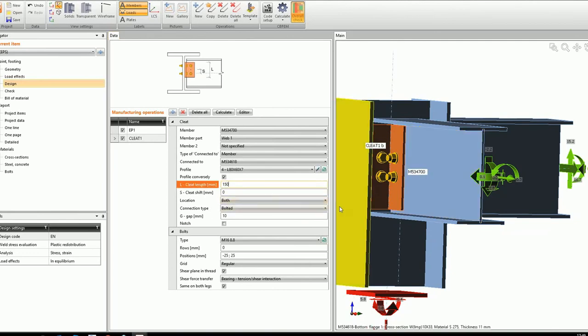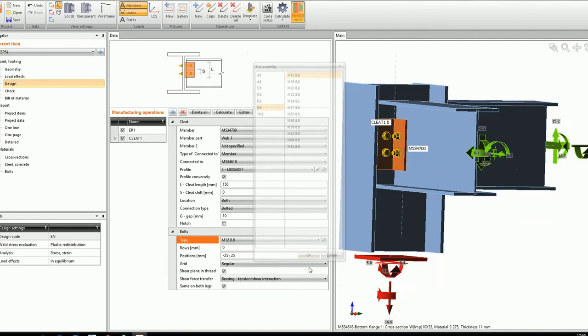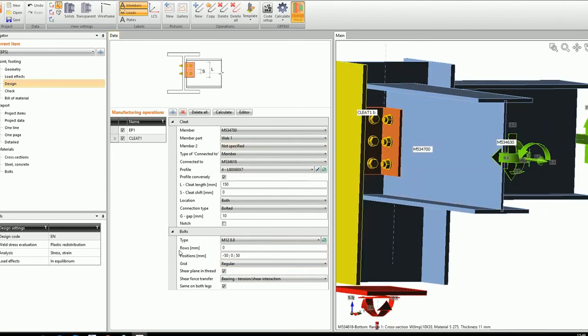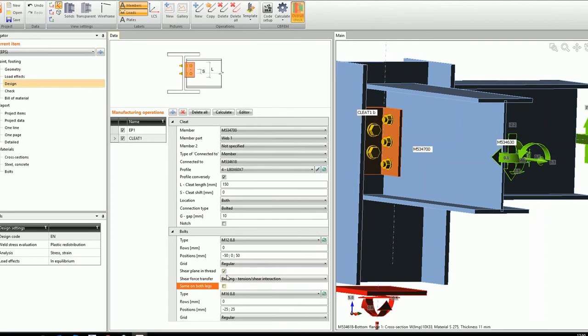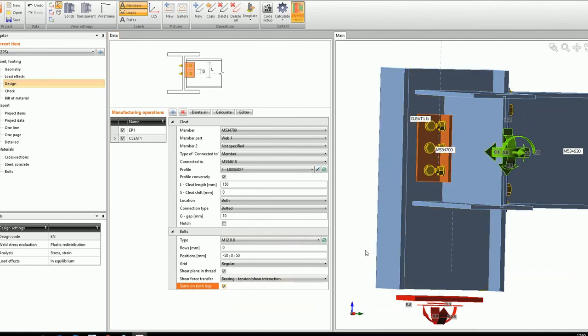I will adjust the cleat length so that it's a little bit shorter, and I will leave the gap like it is. I will leave the grade the same, but change the size of the bolts. I will add another row of bolts. Okay, I want to have it like this. And there's also an option for different bolts for the columns. So if I uncheck the last box, you can see that I can define different bolts for the other side of the cleat. But in my case, I will leave it symmetrical.